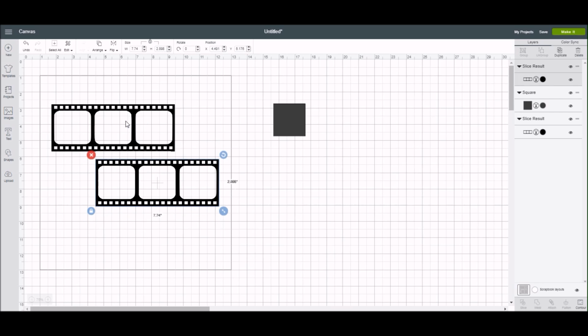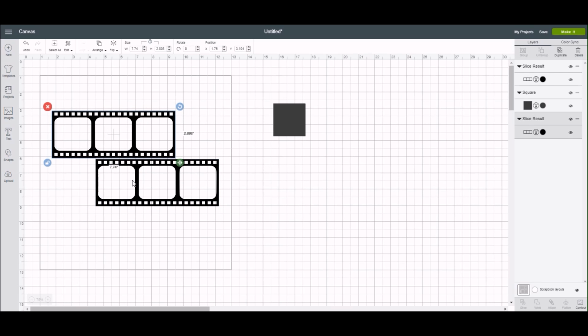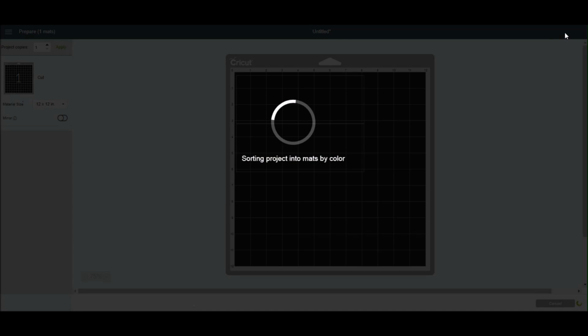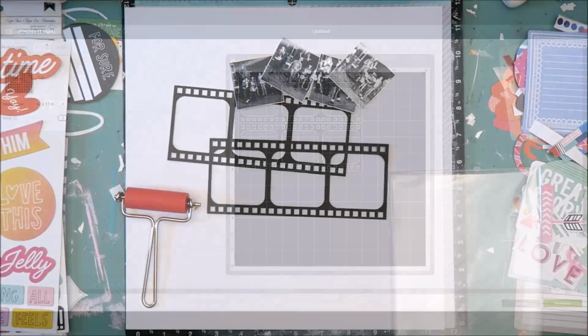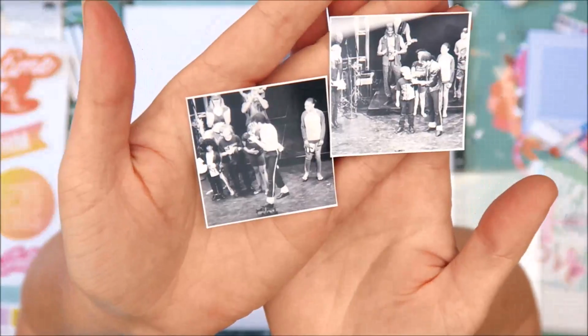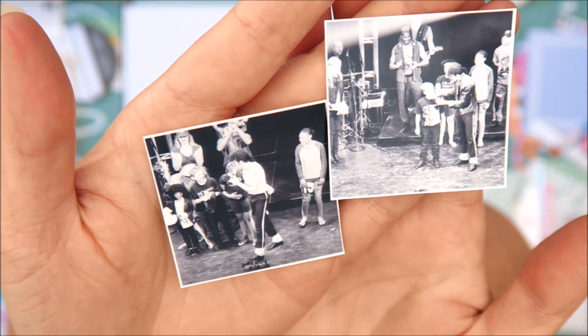I am going to use multiple photos on my layout today, so I do want to duplicate that film strip now that I have it to the correct size, and I'm going to go ahead and send it to the cutting mat. And I know that this tutorial wasn't anything earth-shattering, but I do like to include these tutorials anytime that I do alter the cut files.